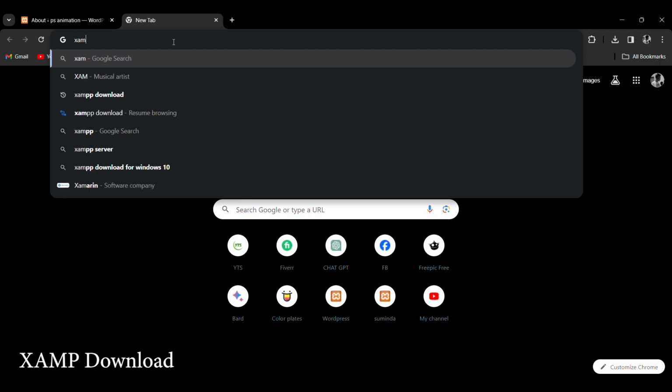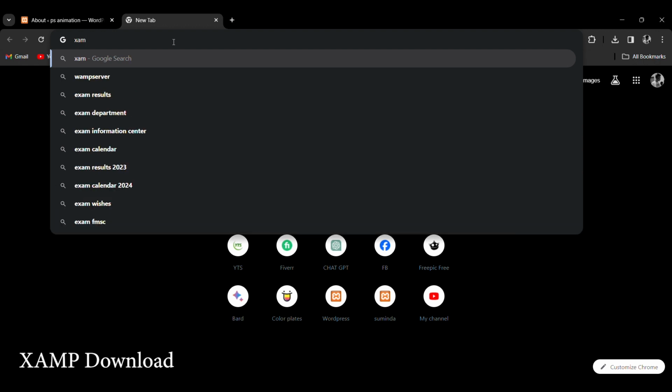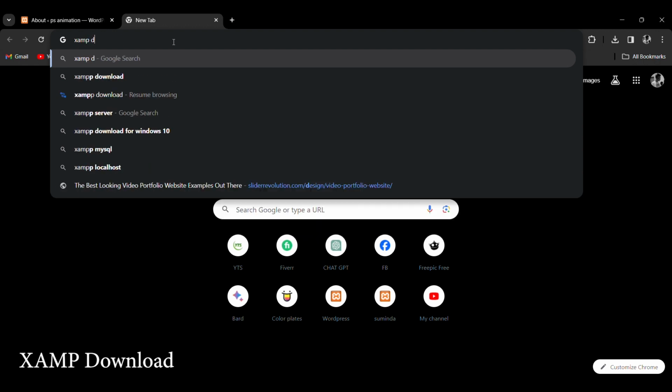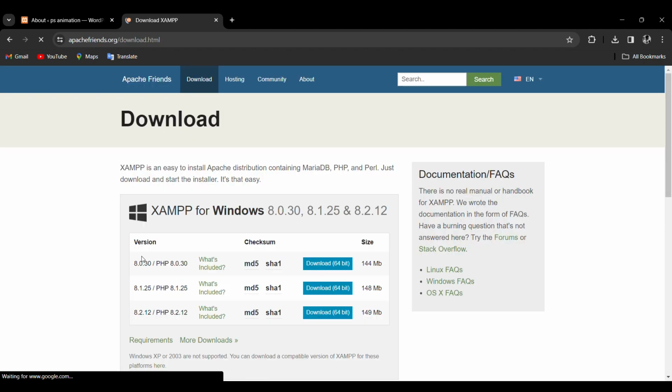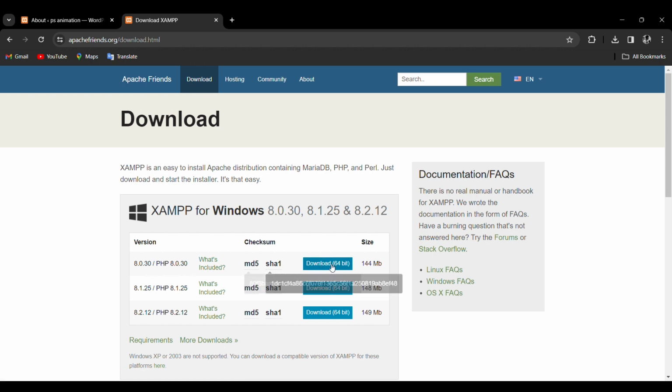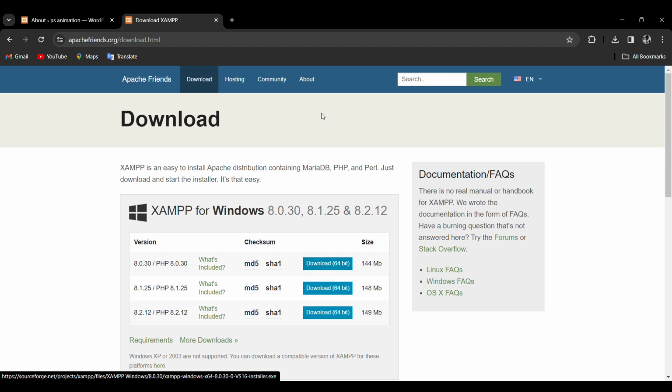To work with WordPress, you need the XAMPP server. To download the XAMPP server, you have to go to the XAMPP download page. There you have to go to download XAMPP. Download the 64-bit XAMPP version, which is free to use.